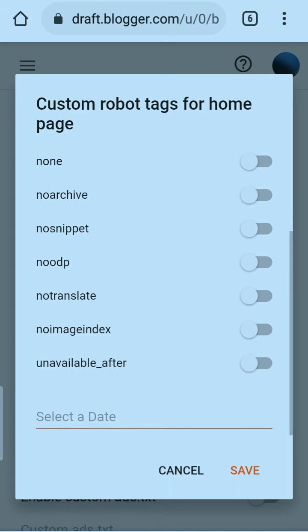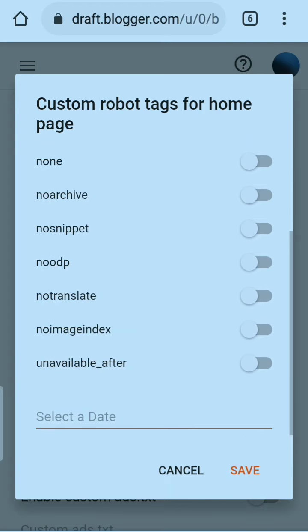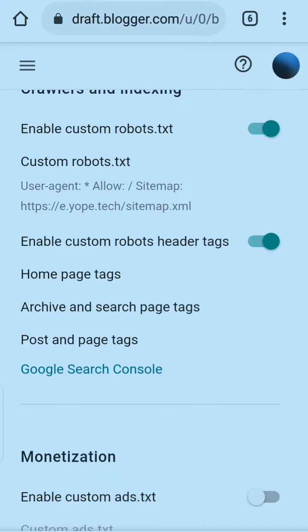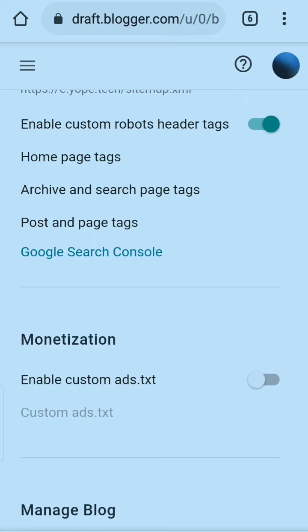There are some others also. No image index. If you want no single image indexed, then you should click here. Unavailable after. If you want to set any date from which it should be unavailable, then you should click here. So these are the options. I hope you have known about it. So now whatever is your need, you should set according to that. So I have clicked here all, because definitely I am giving permission to crawl all of my content.